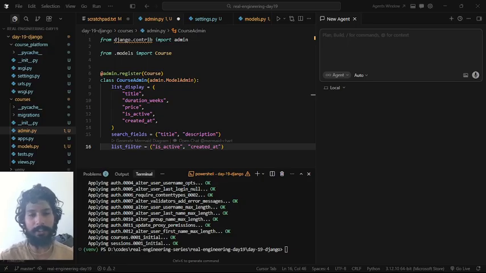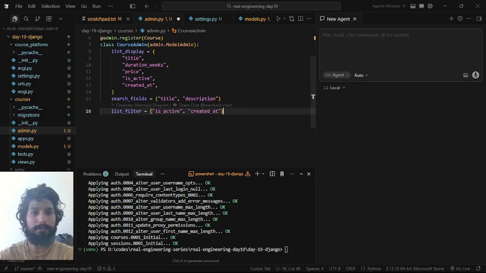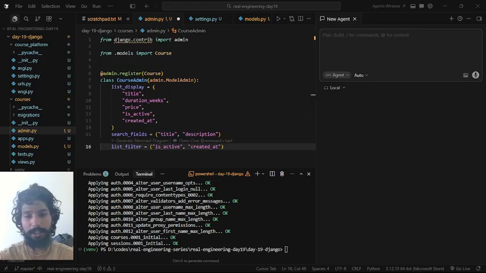And these are the filters. Administrators can filter courses using is active status or creation date.